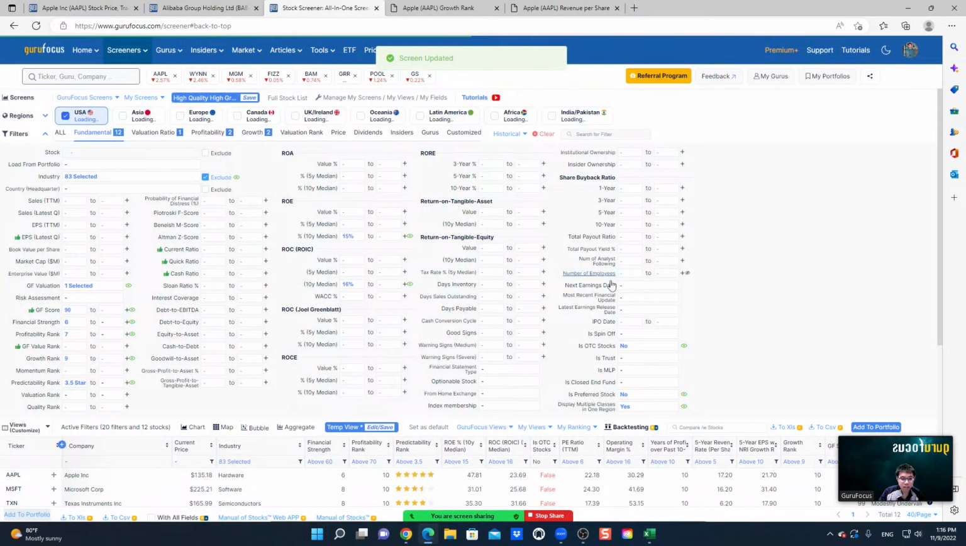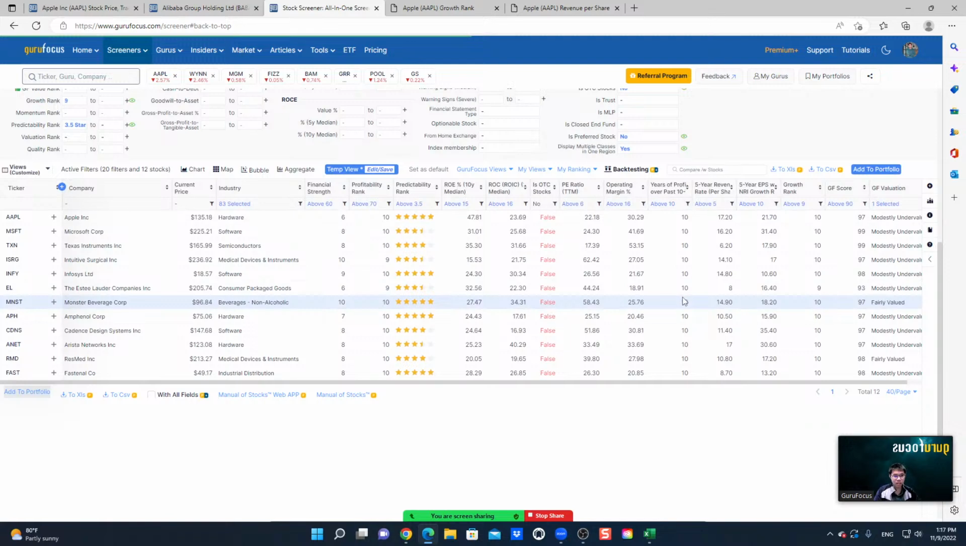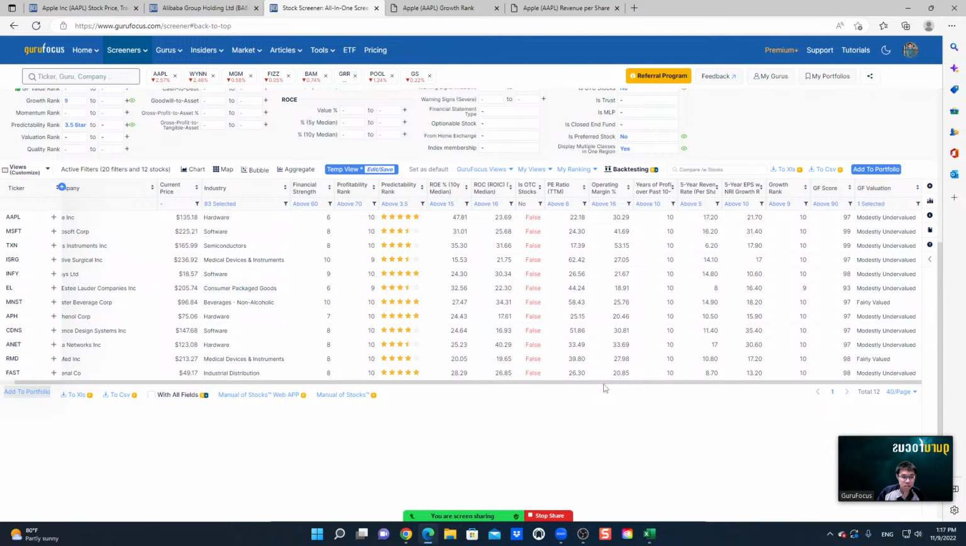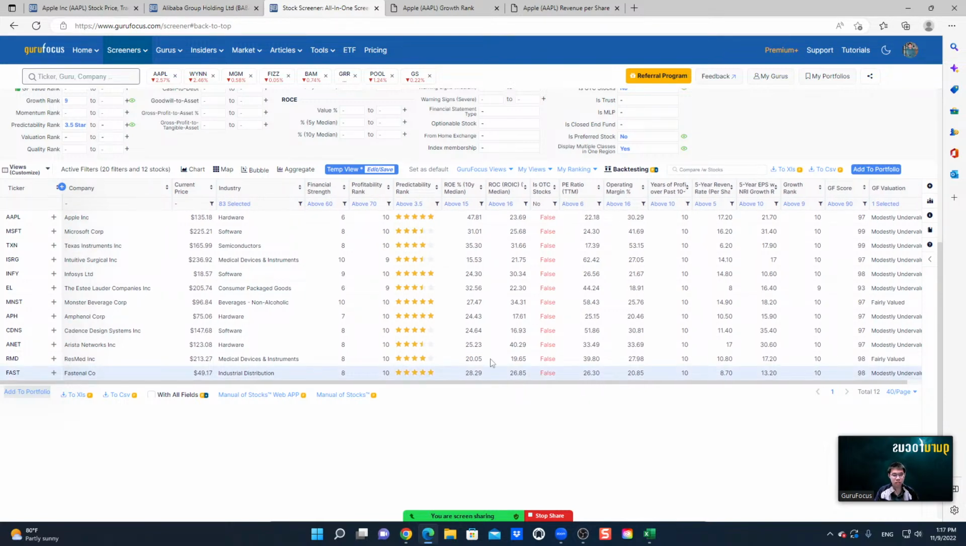Okay, so that's going to update the screen, and then after that, you'll then be able to see the stocks that we have listed in our all-in-one screener.